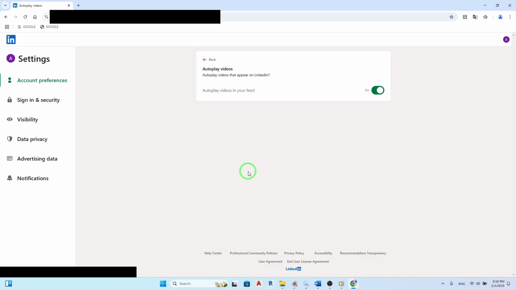You will see a toggle switch for autoplay videos. Simply disable this option by clicking it. Once disabled, autoplay videos will no longer start playing automatically as you scroll through your feed.